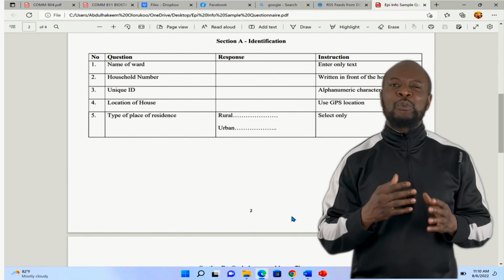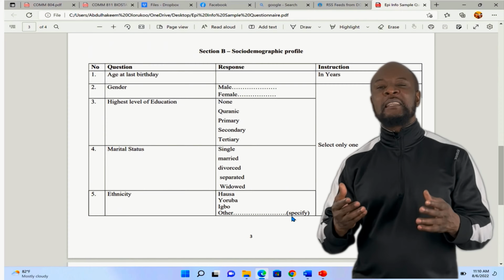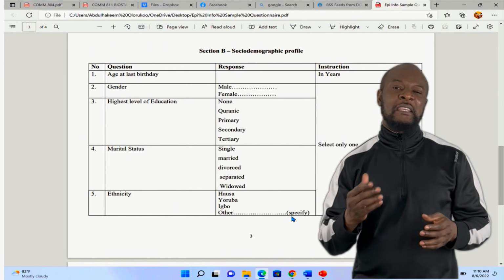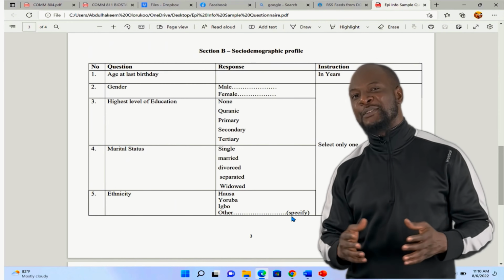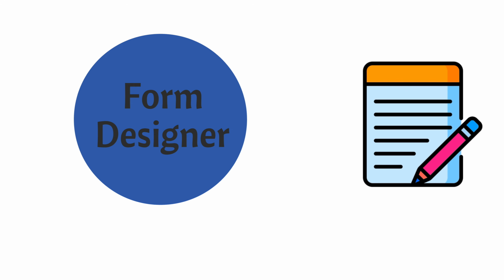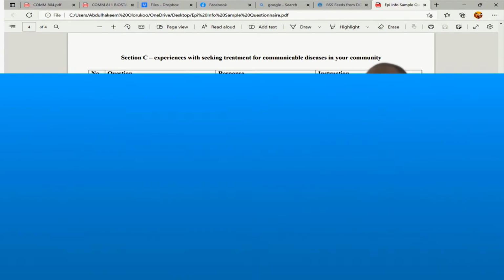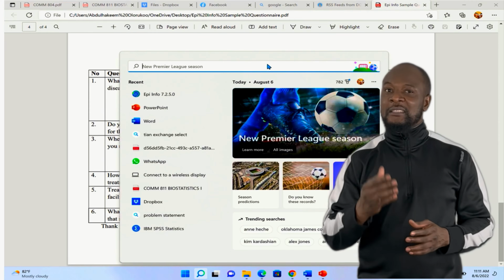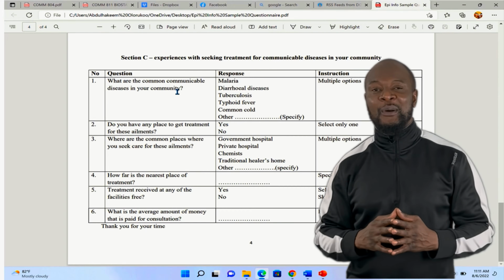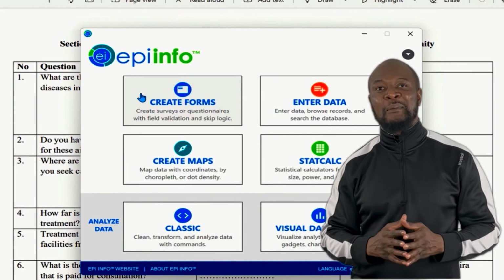Okay, so how do we quickly design this questionnaire and make it in an electronic form for easy data collection and data entry? All right, now enter the Epi Info Form Designer. This is where this awesome tool comes in. First, let's launch Epi Info for Windows. All right, and we'll see the 6 good stuff of Epi Info.